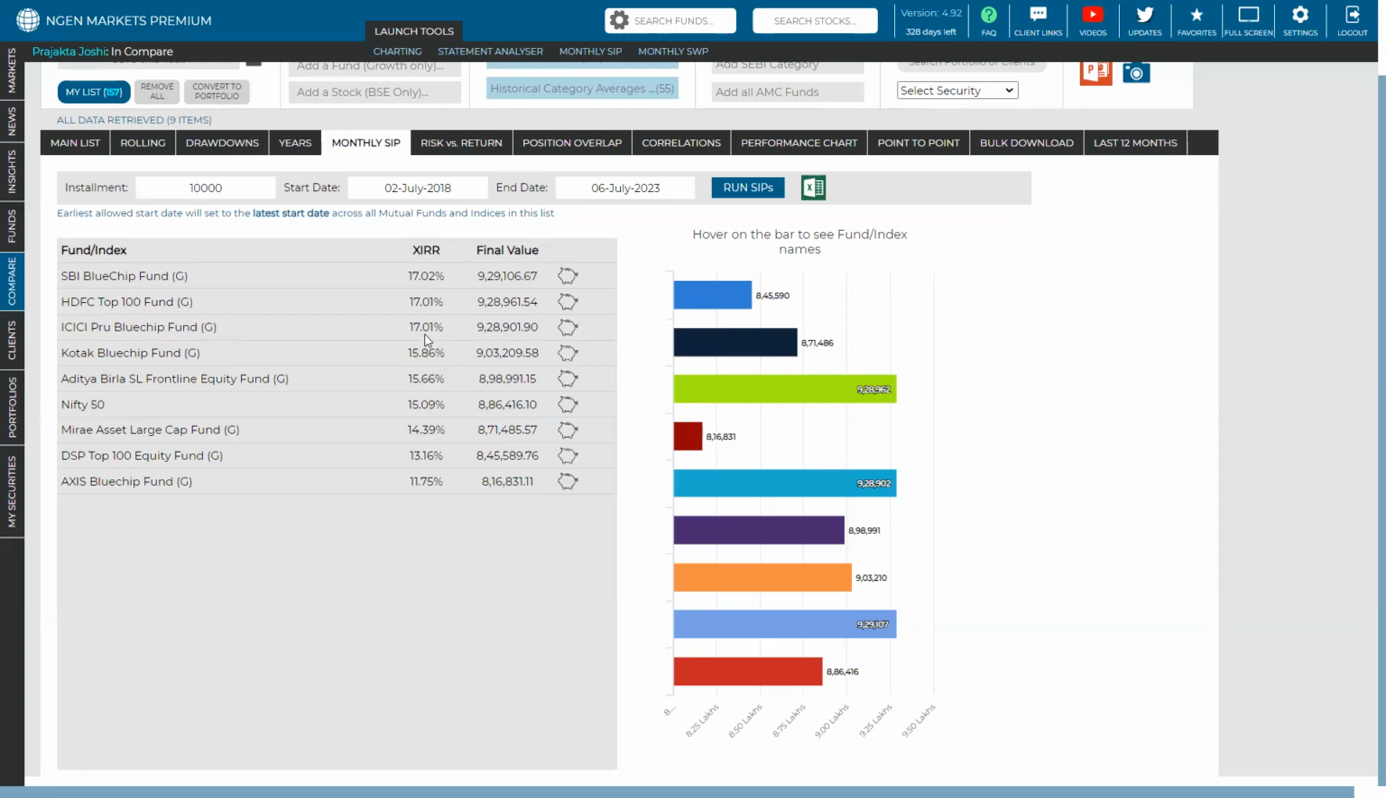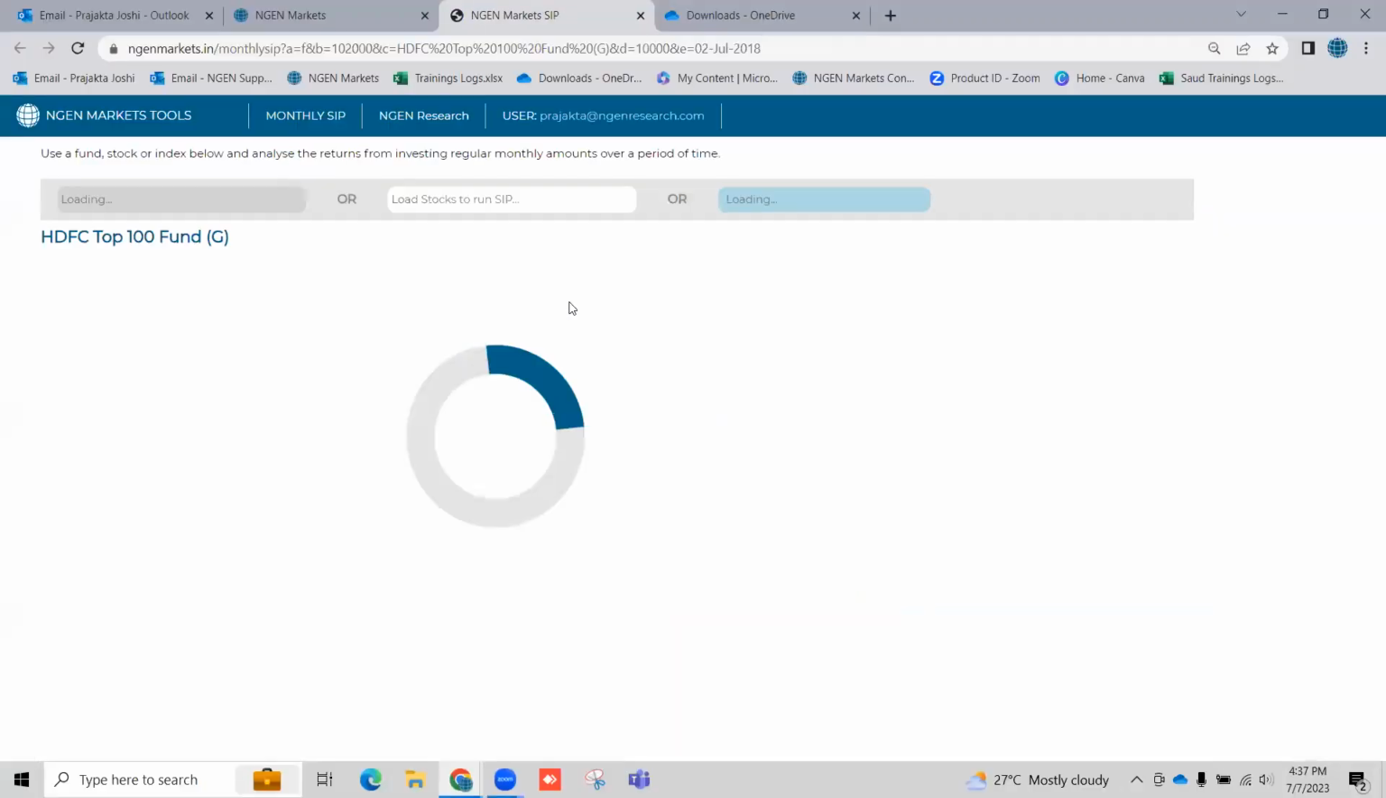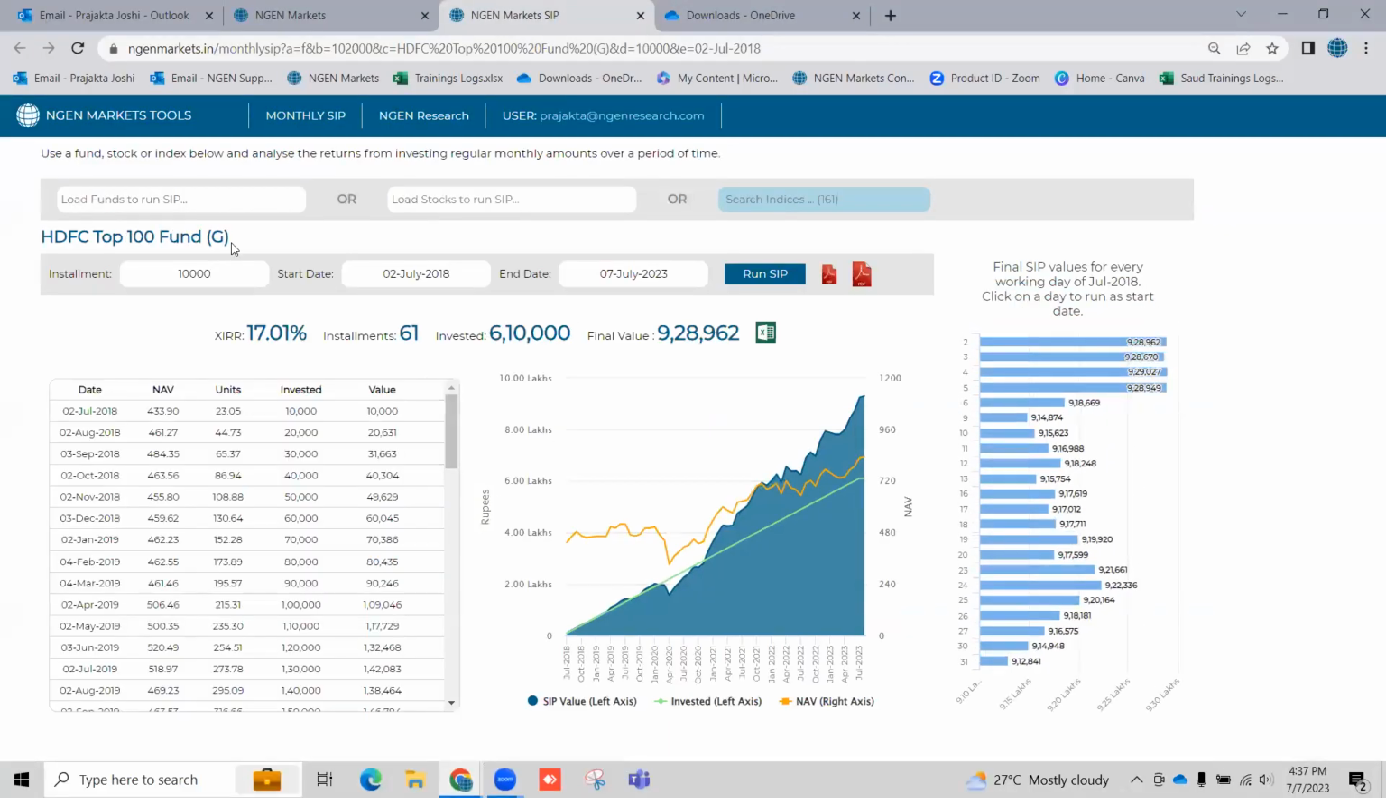Now, if you want to do a detailed SIP analysis and take reports out of it, we definitely have that functionality right here. All you need to do is click on the small piggy bank button that you can see alongside this particular final value. When you click on this, it will open in a new tab, whichever fund you click on. And of course, you can load a new fund here as well.